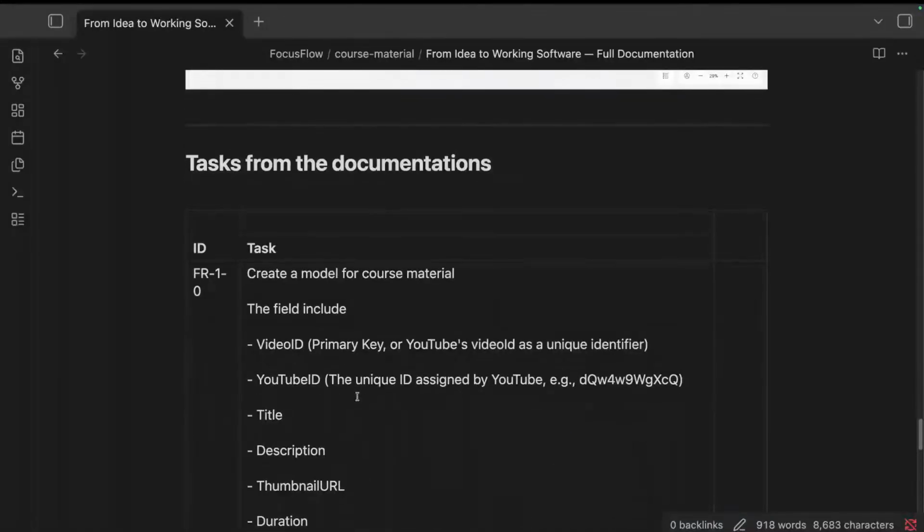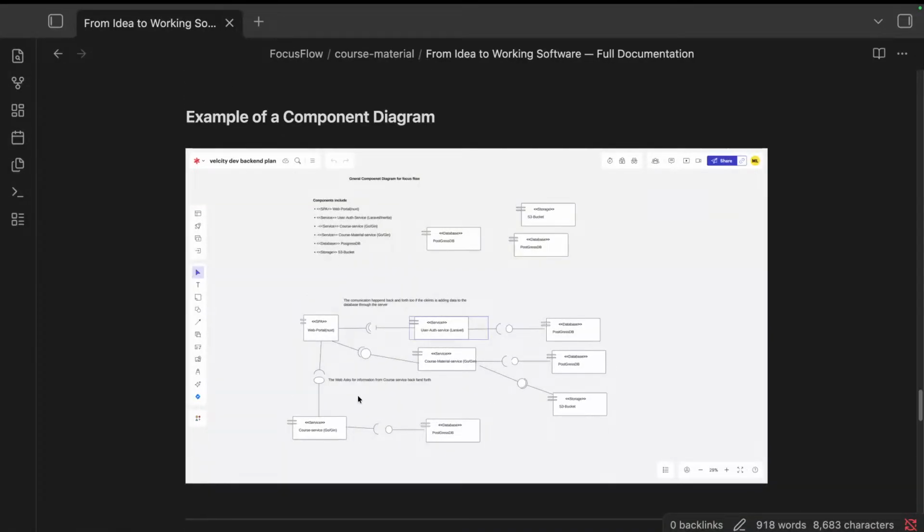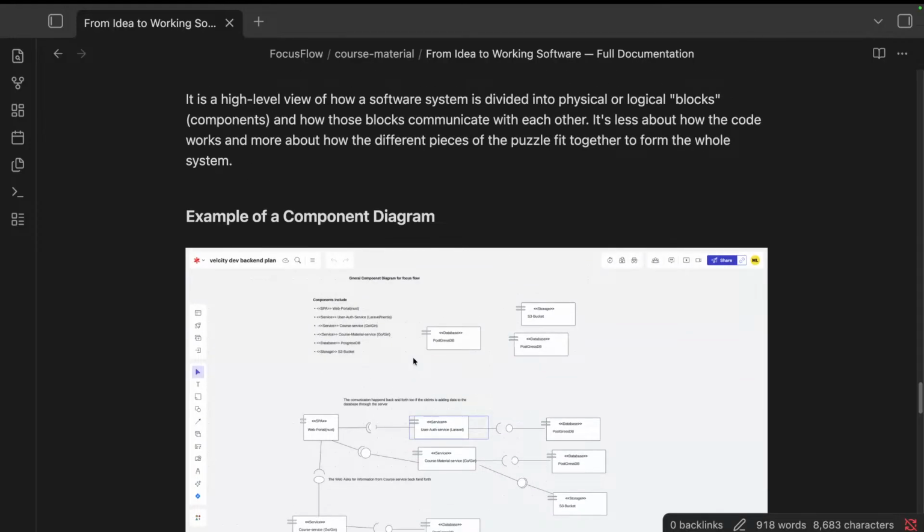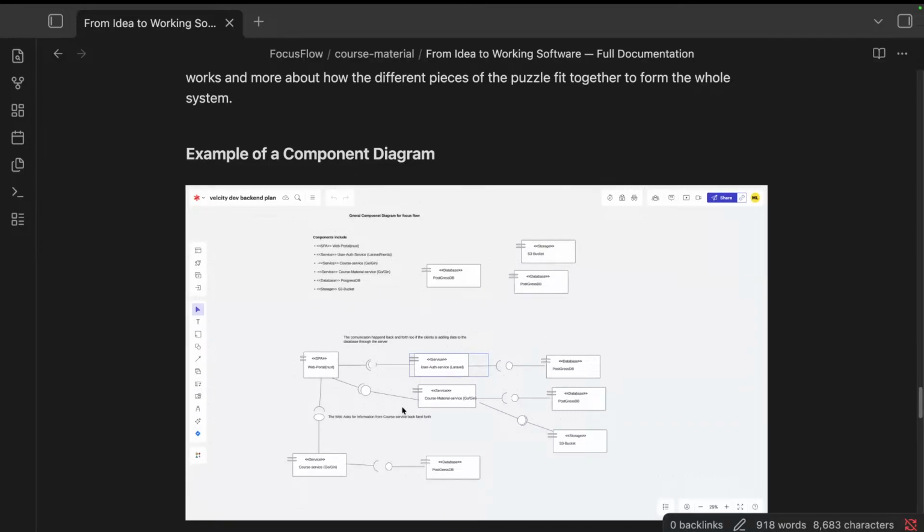Where is it? Let's go back to it. Here. Yeah. So a component diagram basically allows you to get an overview of exactly what you're going to build, and how the components within your system are going to communicate with one another. Let's say you have the client, and then you have different services like the auth service, you have the database, you have the S3 bucket where you store your assets, and then you have several services. How will these services communicate with each other, and how will they request data from one another? So you need a component diagram to model this.